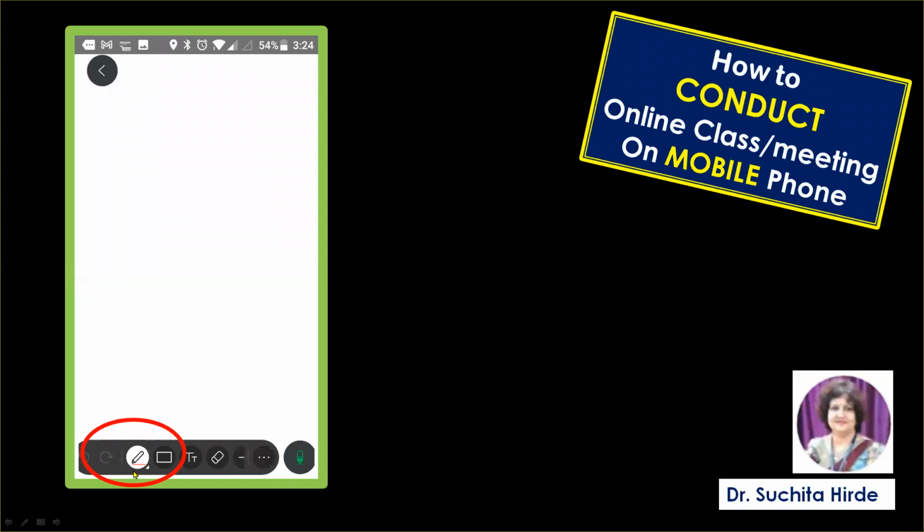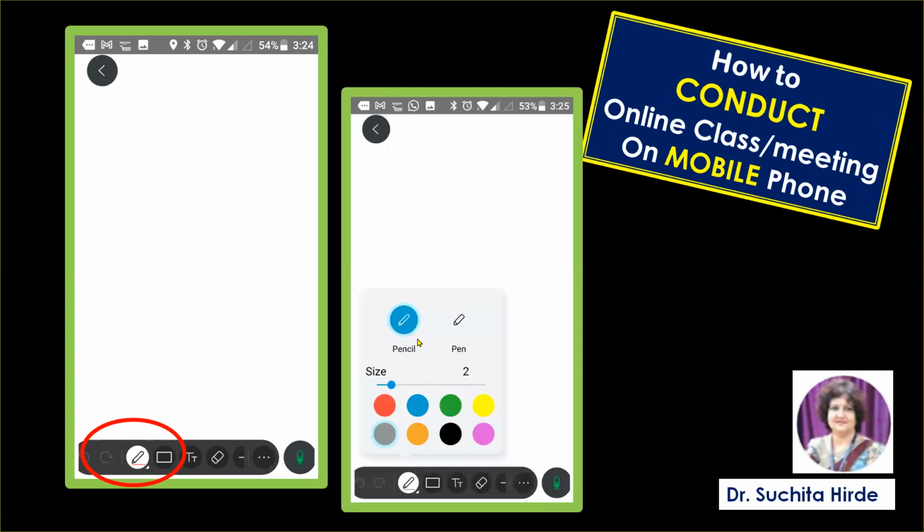You can see here the symbol like a pen or pencil. If you click on this, you can select either pen or pencil. You can change the size or thickness of the line. You can select the colors, various colors are available. And just by using your finger, no other instrument is required to write on the screen.